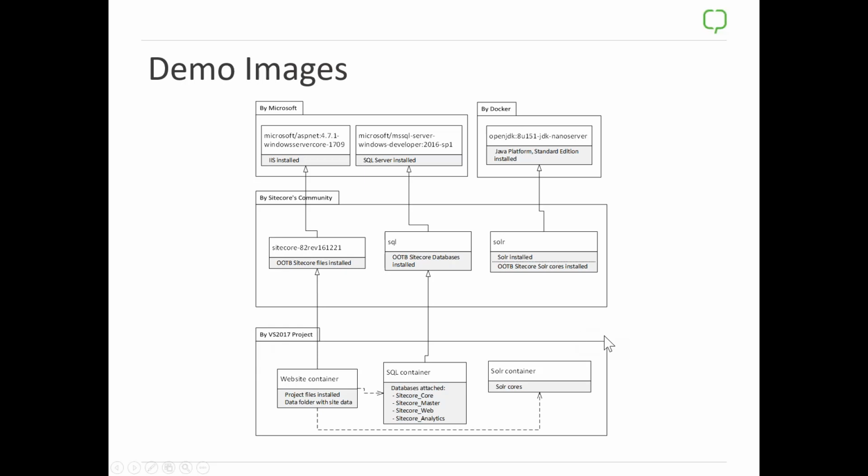The last layer is going to have a website container, which will inherit from this. Here we will add all our customizations. Here we will have another container, which will be a SQL container, and this will have the databases with all the customization that we want to add to the solution. And here we will have the cores with also the customization from these databases. So basically, these 3 containers are going to be the containers that we are going to be using in the demo.